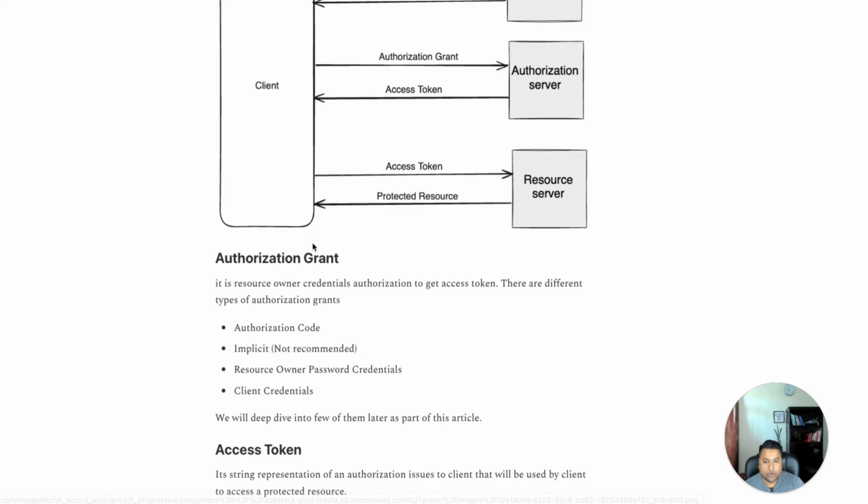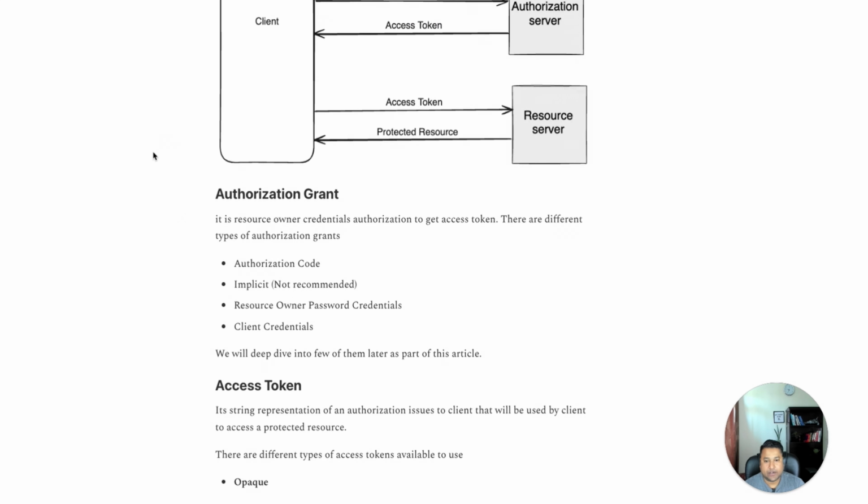So let's first understand the authorization grant, right? Authorization grant is basically about the resource owner. For example, if I'm trying to access ChatGPT, I'm the resource owner, right? So authorization grant is nothing but the representation of the resource owner's credential, my credential, right?